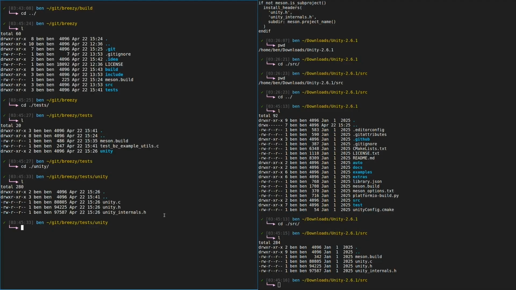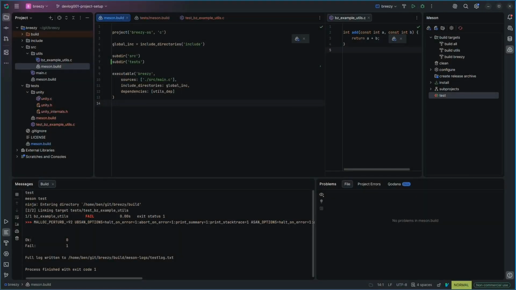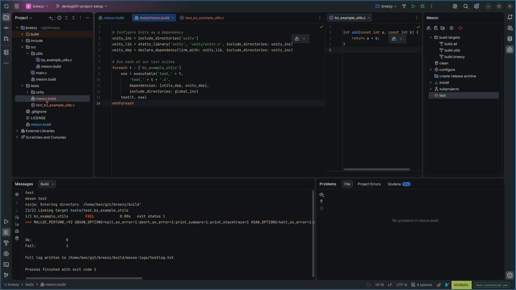That was all I needed to do to add Unity to the project, but it still needs to actually get executed. We jump back to IntelliJ. And again, here's this tests directory with the Unity files. In our top level Meson build file, we added this tests subdirectory, which runs after our source directory. And then inside of tests, we added this Meson build file. And up here at the top, this is where we configure Unity as a dependency. So this is what loads these 3 files and makes them available for use.